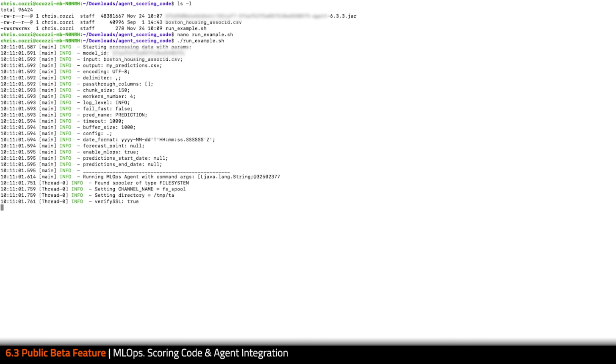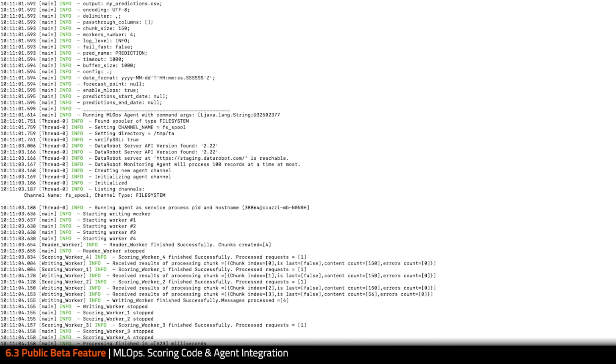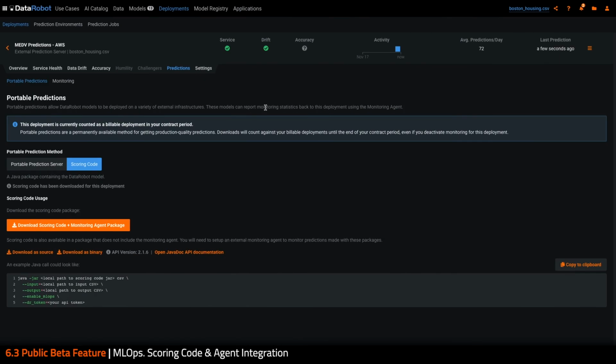Now when I kick that off, I can see it's begun scoring, and when that is complete, the agent is going to run and process the metrics for reporting back in MLOps. Now that that's complete, I'll tab over back to my application, and I see with just a few seconds, my service health and drift are already populating.